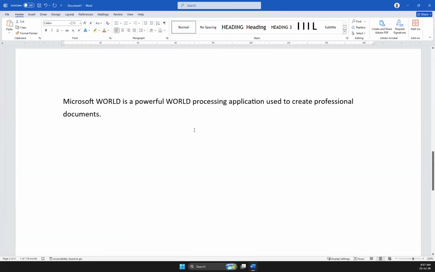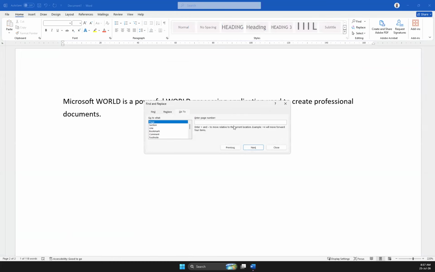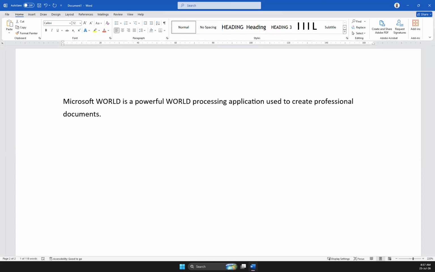If you want to go to some place, we can press Control G. Then we have options like pages, where you can type the page number, sections, lines, bookmarks, and comments. Likewise, you can select the object that you have formatted here, and then from there you can navigate to that place quickly from Go To.